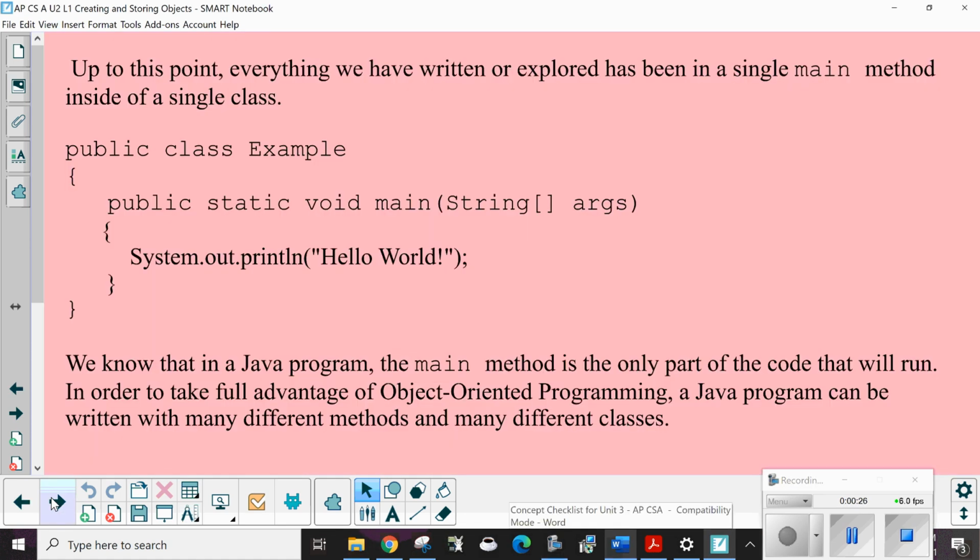Up to this point, everything we have written or explored has been in a single main method inside a single class. Public class Example, public static void main args, System.out.println hello world. We know that in a Java program, the main method is the only part of the code that will run. In order to take full advantage of object-oriented programming, a Java program can be written with many different methods and many different classes.